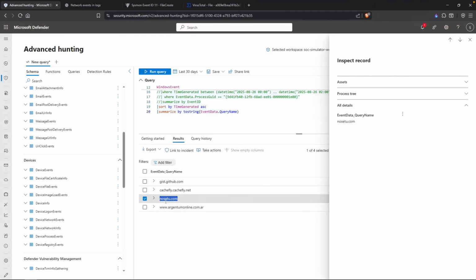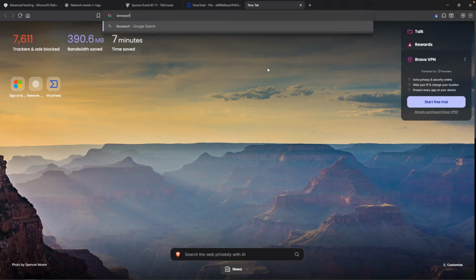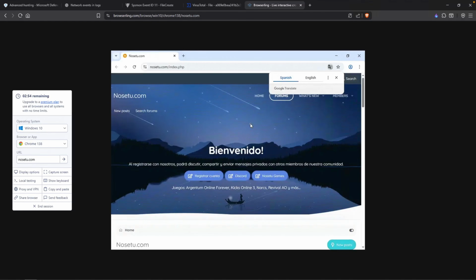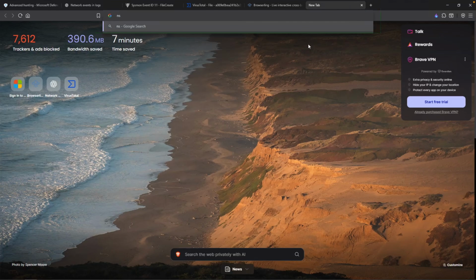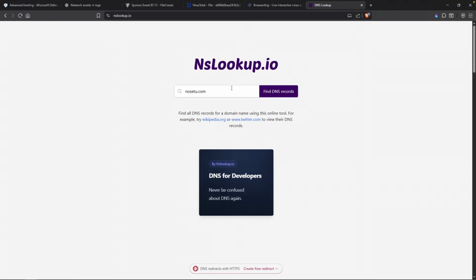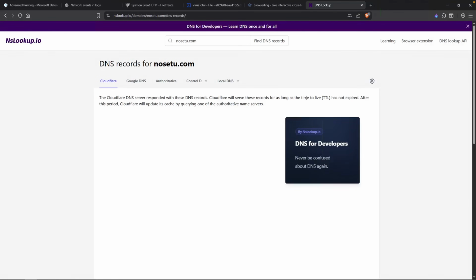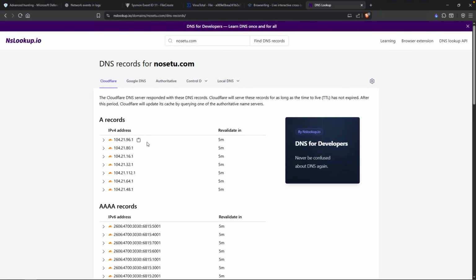Out of curiosity, what is nosetu.com? So if I go ahead and open up a new tab, type in browserlink.com, and if I paste that in, where does that go? Okay, it opens up what appears to be some kind of blog. And you might be wondering, well, why did we see a lot of hits for Cloudflare? That is where we can search up the DNS records of this particular domain, which we can use nslookup.io. And if I paste in our domain of nosetu.com, there you go. We can see a bunch of Cloudflare IP addresses. That is why we saw a ton of Cloudflare IP addresses when we searched for event ID 3.